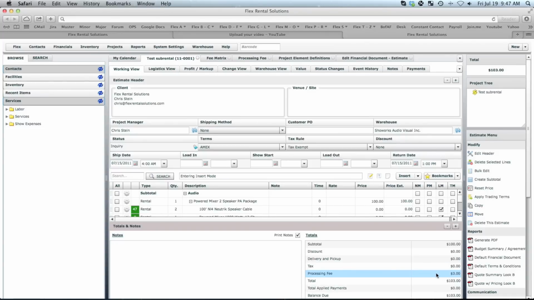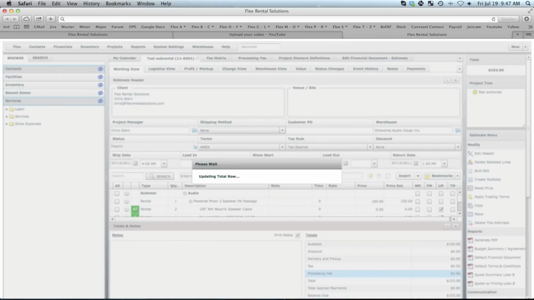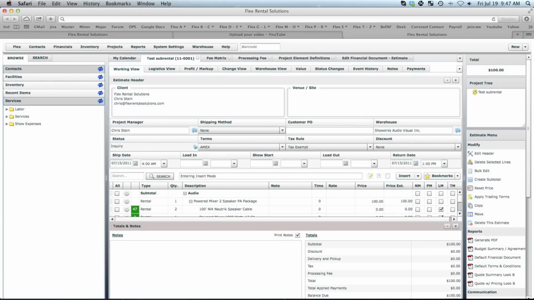Again, this is overridable, so if we select in here and hit 0, we don't necessarily have to charge it. We can override that value. If we want to re-enable it, we can click and hit refresh, and it will again calculate its default value.